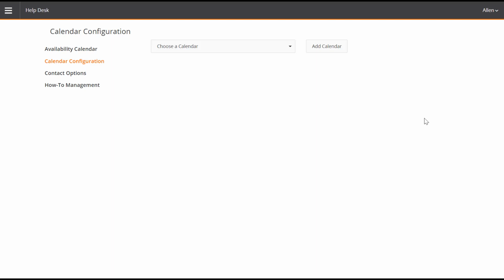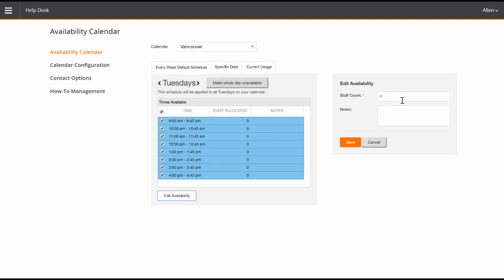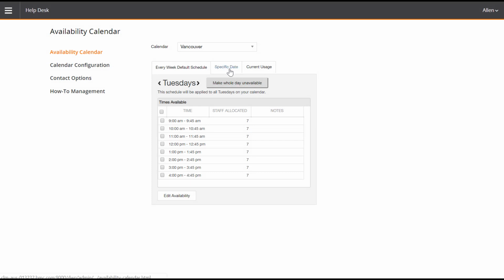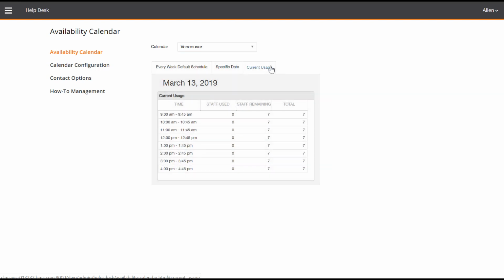After your calendar is set up, you can add information about resource availability in the Availability Calendar console. Here, you can define the every week default schedule, edit availability, and allocate staff count. On the Specific Date tab, you can set up exceptions to the weekly schedule. The Current Usage tab shows you how many staff members are scheduled to work with employees and how many are free.